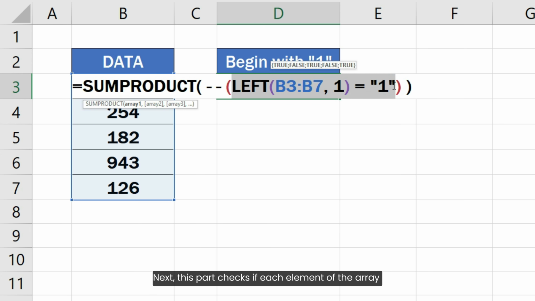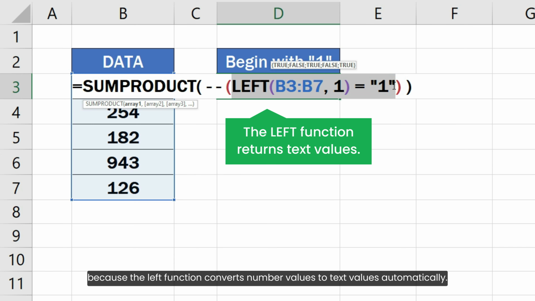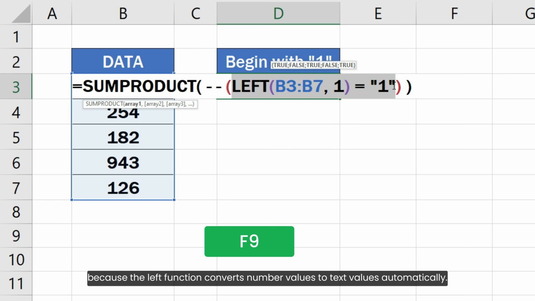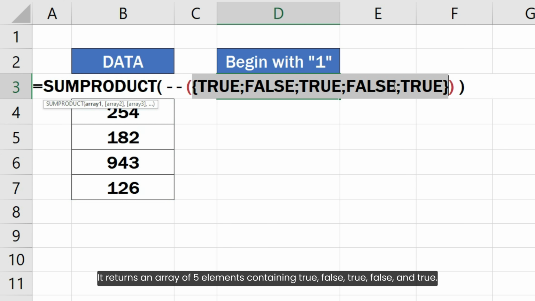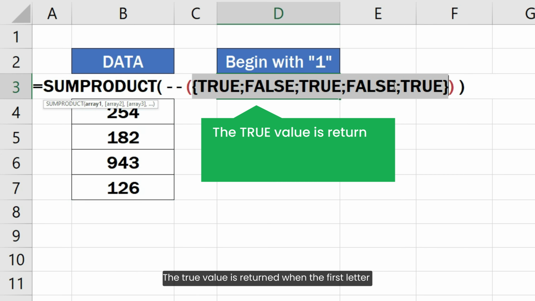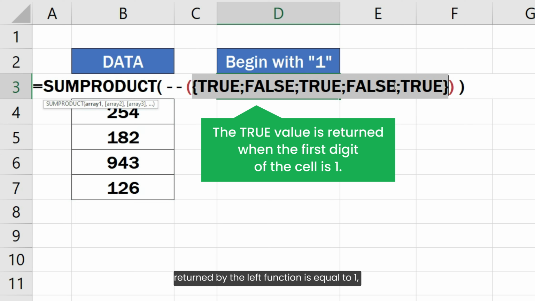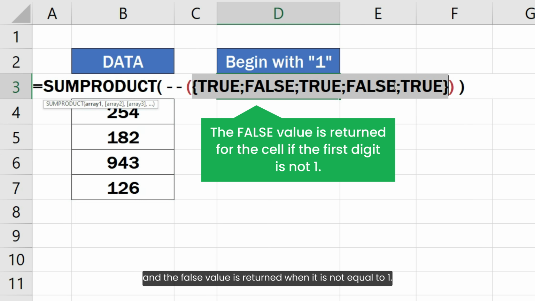Next, this part checks if each element of the array is equal to the value we want to check, which is 1. We mention the number 1 in double quotes as a text because the LEFT function converts number values to text values automatically. It returns an array of 5 elements containing TRUE, FALSE, TRUE, FALSE and TRUE. The TRUE value is returned when the first letter returned by the LEFT function is equal to 1 and the FALSE value is returned when it is not equal to 1.